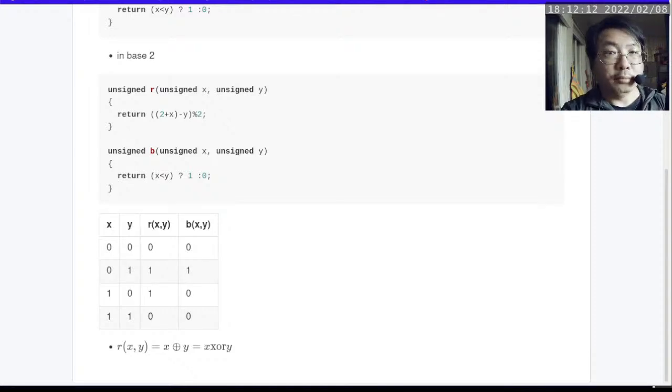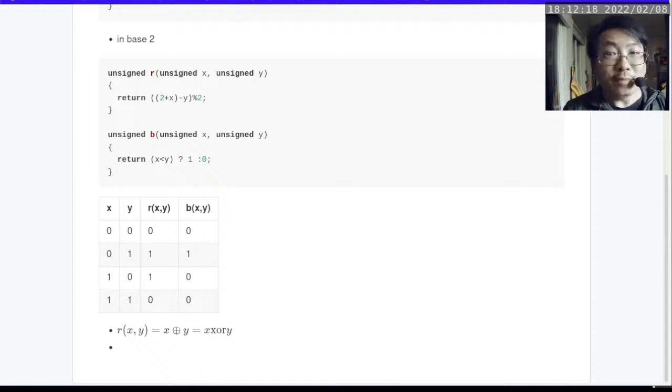All right, and we also have some other way to do the same thing. Okay, but it's the same thing. The bottom line is whatever R function we used for binary addition, we can just use the same thing here for binary subtraction. So what about B? B doesn't look the same as C. So how do we express B?